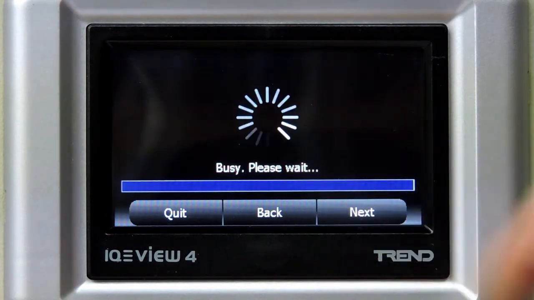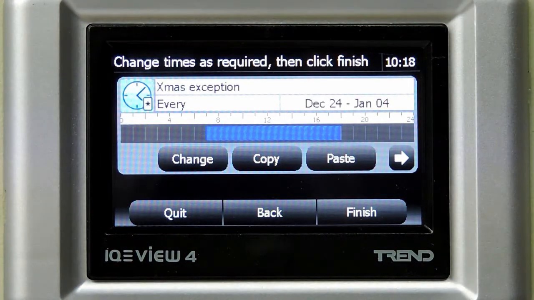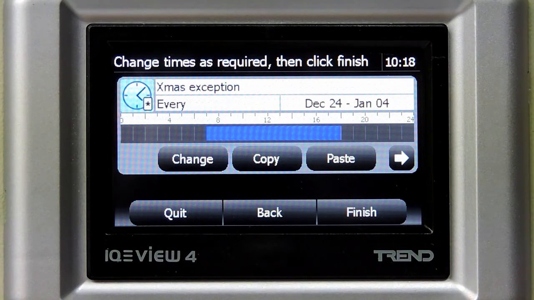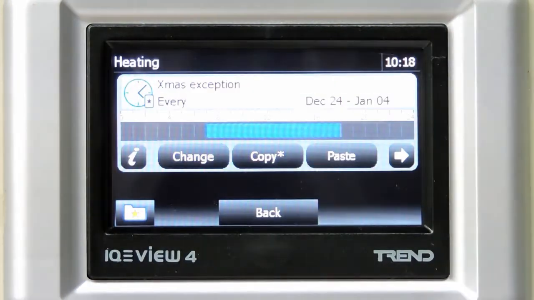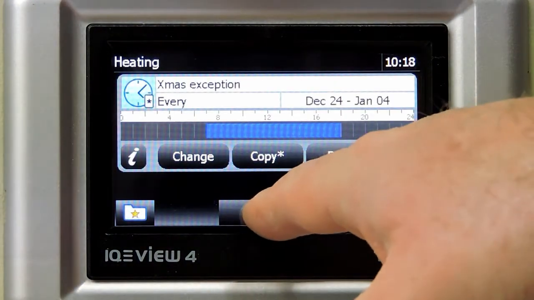Okay, we're now on the change times page. This is where we change the actual times for this exception. I'm not going to go ahead and do that. It's exactly the same process as if you were setting up an every week time, which you can go over on video number 3, as explained before. Again, just hit the change button, go through the same procedure and set whatever times you wish for this exception. Once you're happy with that, go ahead, hit the finish button, and that's your exception all done.